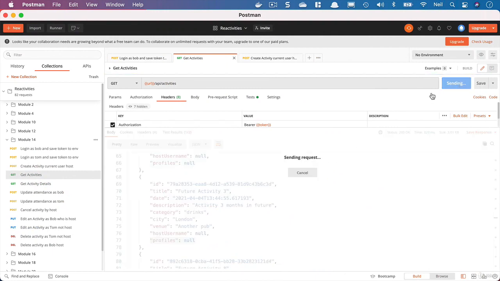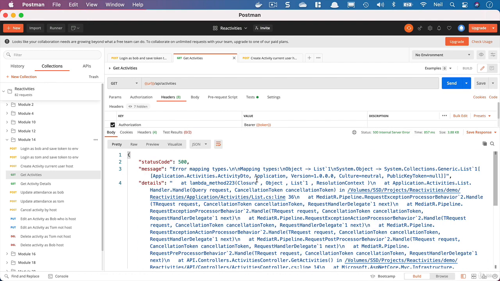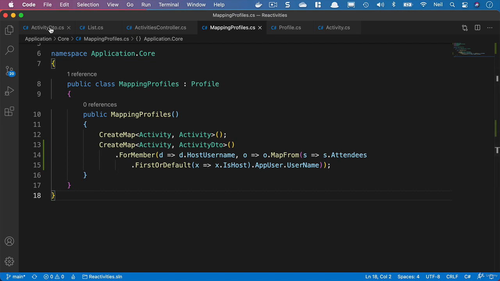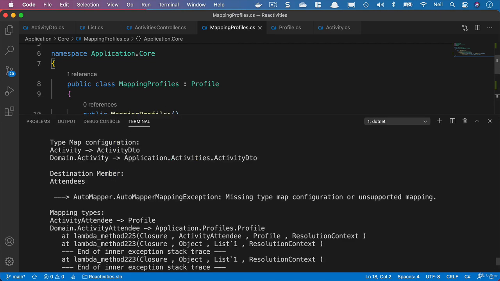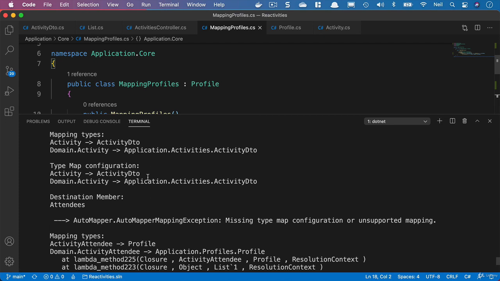what we should find after the application restarts is that we get an error, and it's telling us that it's got a problem with error mapping types, and all this is that we changed the name of the profiles to attendees. And if we go and take a look at the terminal, then we get some very clear information from AutoMapper actually that tells us what it's missing.